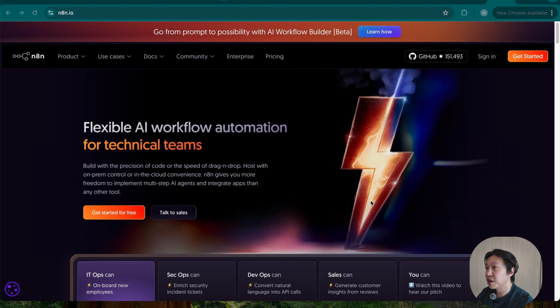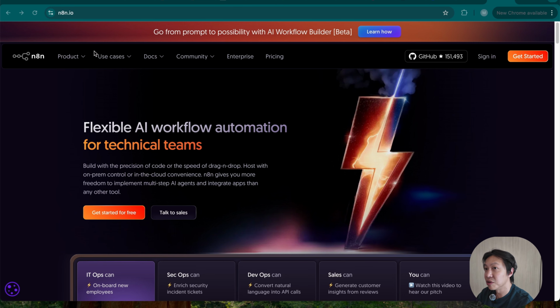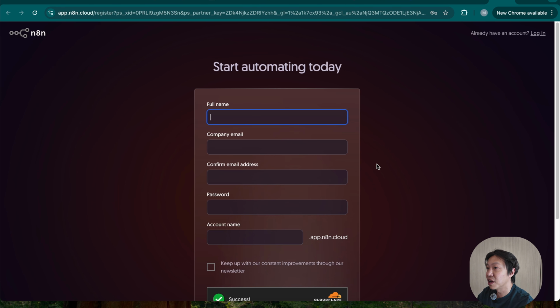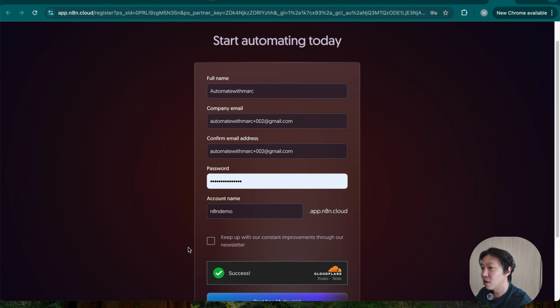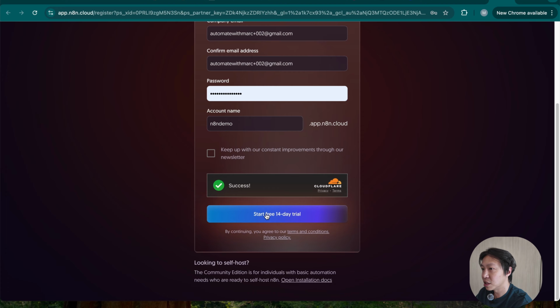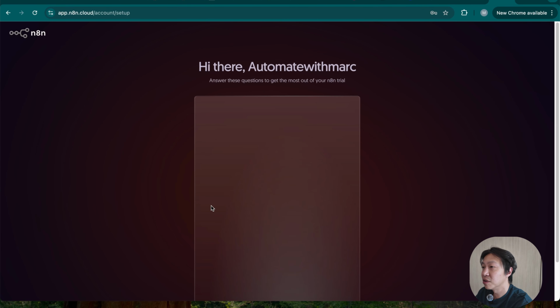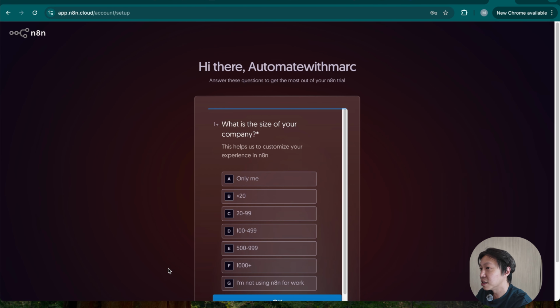So the first thing you want to do here, if you haven't gotten set up on n8n, is to go to n8n.io and hit get started. And of course, if you already have an account, you can just hit sign in. Assuming you don't already have an account, this is how you get signed up. Just put in your full name, email, and confirm your email address. Once you have that all filled in, just hit start free 14-day trial. You don't actually need to put in any credit card. You can start playing around with it for at least 14 days using n8n Cloud.